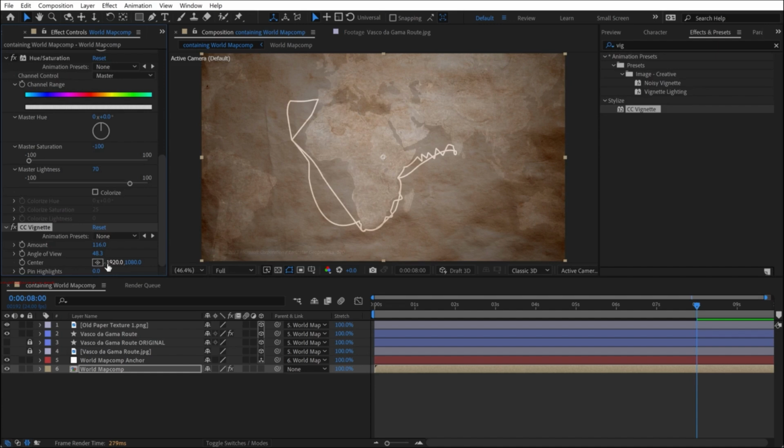You can also move around the center. Sometimes I even animate this to follow along with the path. It can give you a really cool and dramatic look, which might be cool for this particular scenario. But I'm going to go ahead and stay with that.